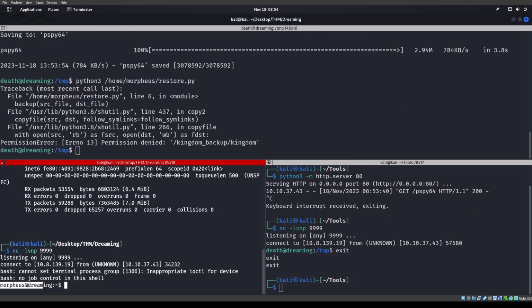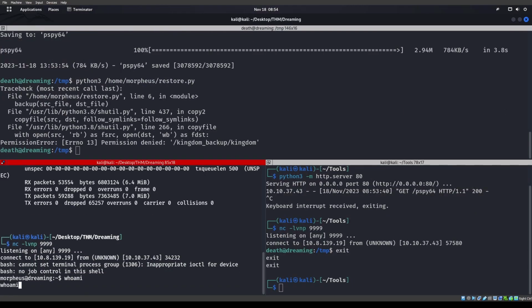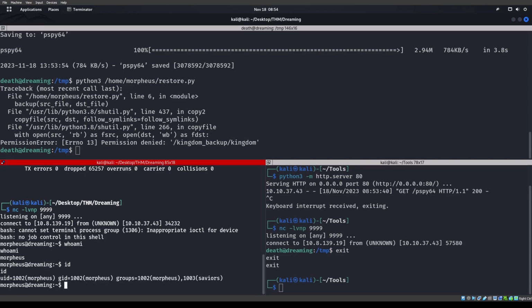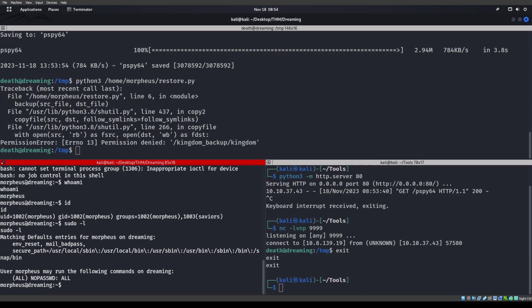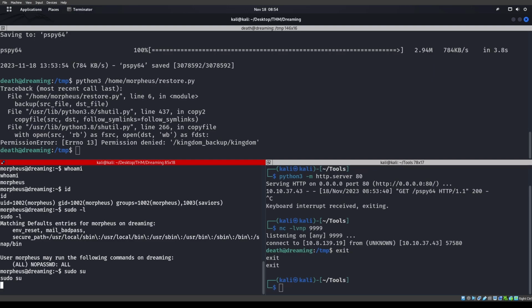But this one ran as Morpheus, so now if I do a whoami, I'm now Morpheus. id, sudo -l, I can run everything, sudo su, and that is it.